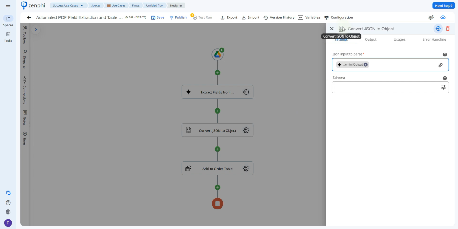So this is called convert JSON to object. What this is going to allow us to do is to convert it into an object that we're going to be able to use to add to our table.